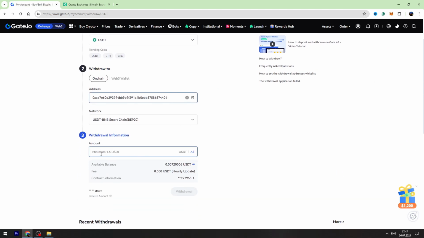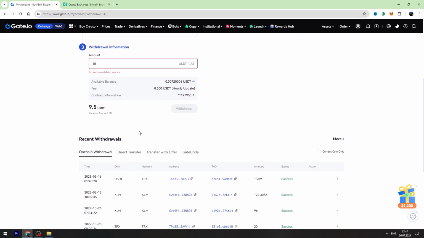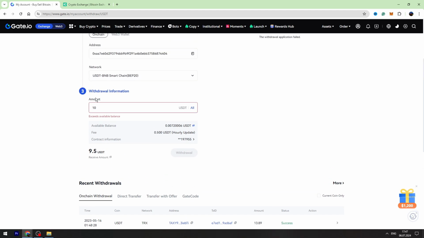Then we need to enter the amount of USDT we're going to send, for example, 10. The minimum is 1.5. And as you can see, there is the fixed fee, 0.5 USDT. And it doesn't matter if you send 10 or 1000, the fee will be the same. And then you need to click withdrawal and finalize the transaction.